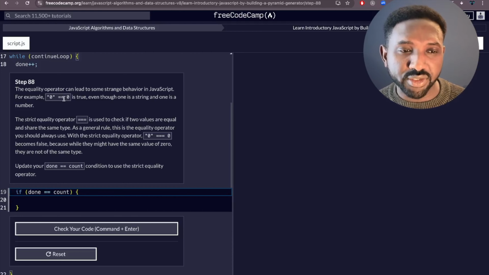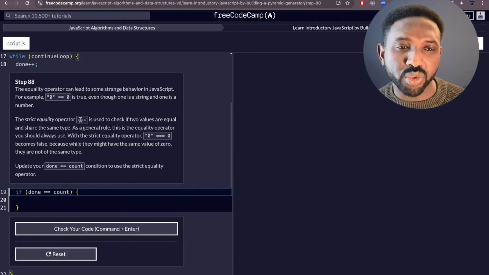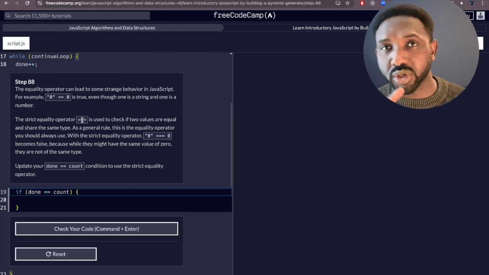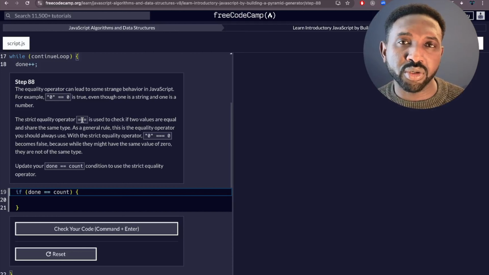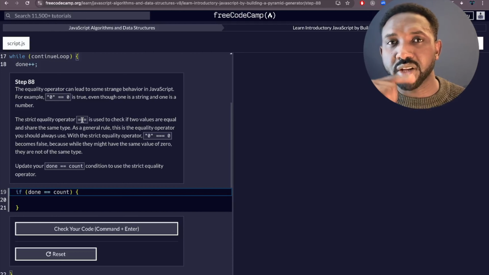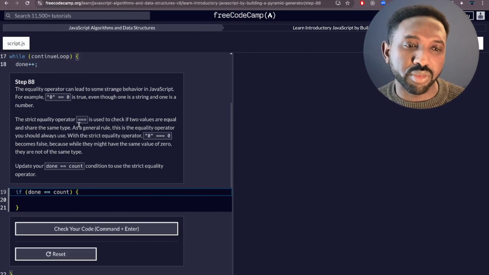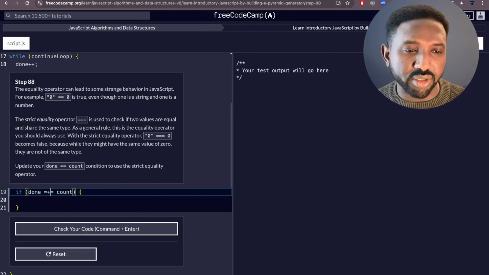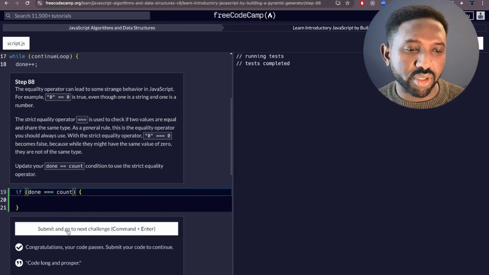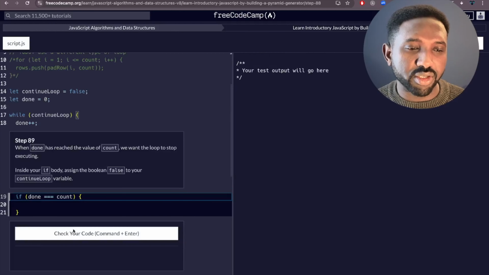To have a very strict comparison operator, we use this triple equal. This is the strict equality operator in JavaScript. Basically this will check if the value on the left equals the value on the right of this operator, and if the type of the value on the left equals the type on the right. So we can use this triple equal instead of double equal here. It's asking us to update this condition to have this strict operator instead of just the normal equality operator. And check your code. Congratulations, your code is passed. Submit the changes and move on to the next challenge.